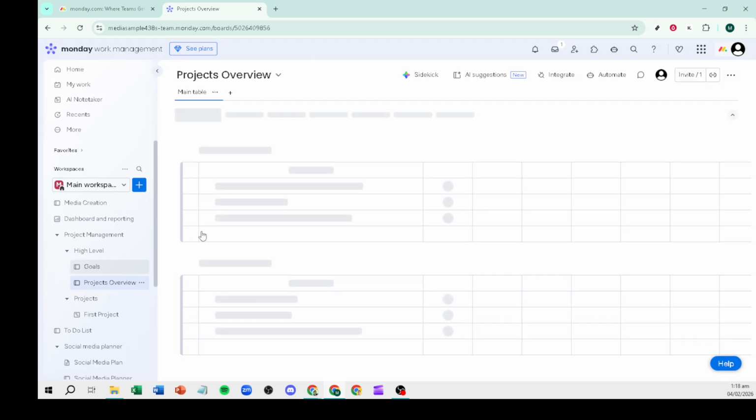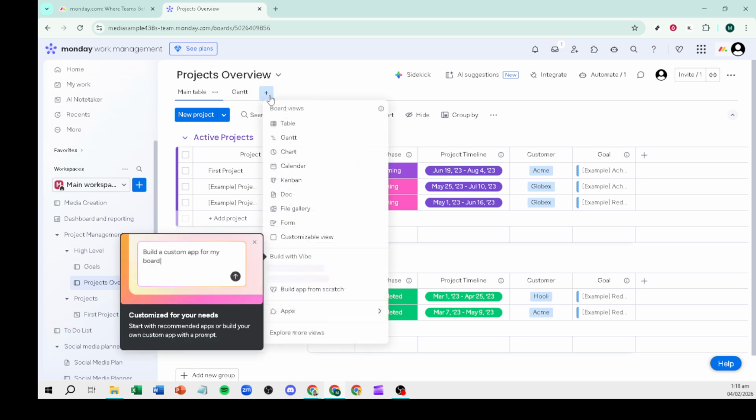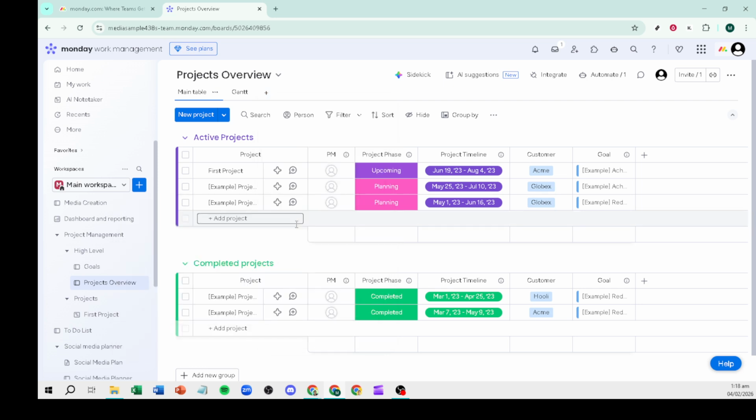From the options that appear, choose Form. This creates a form view that's connected to your current board. Right away, you'll see the form editor has automatically mapped fields to your board's columns. That means a submission will create a new item with values placed in the matching columns. No manual copying or pasting required.